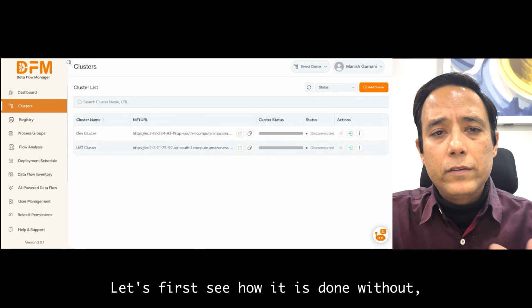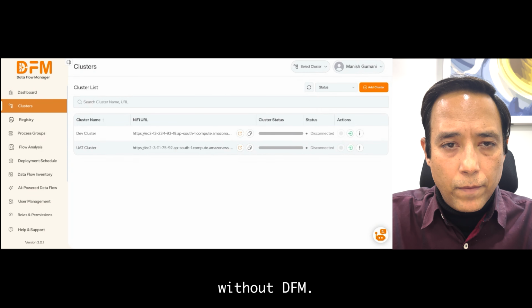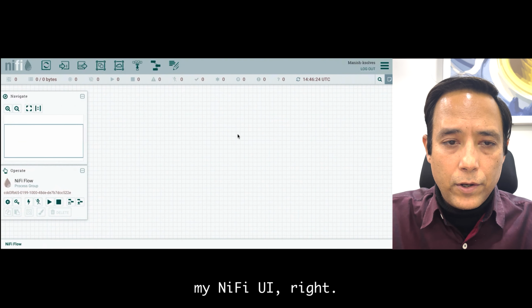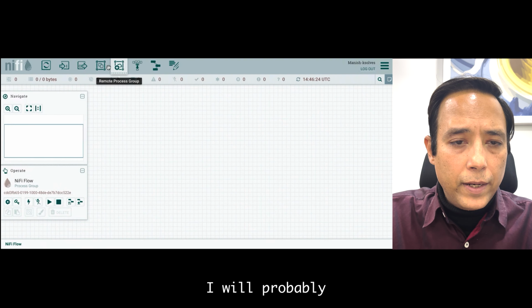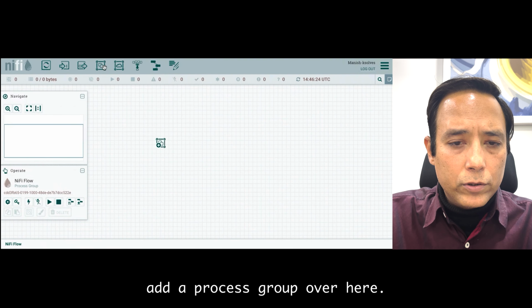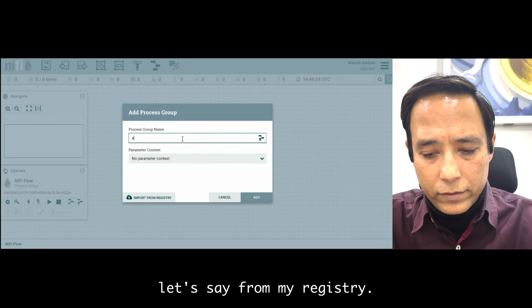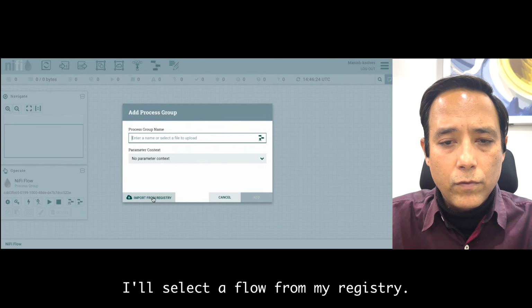Let's first see how it is done without DFM. You will be logging into your NiFi UI. This is my NiFi canvas, my NiFi UI, right? I'll probably add a process group over here. I'll select that flow from my registry.